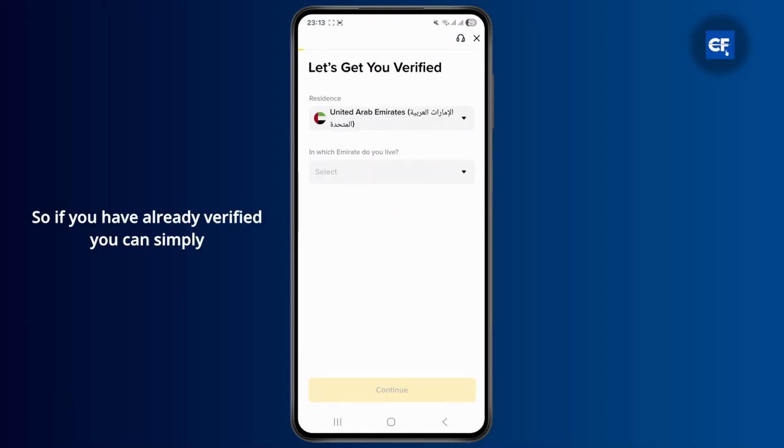So if you have already verified, you can simply scroll all the way down until you see the option that is personal information, after clicking on verified from the home screen or account settings screen, as I showed you previously, and there you should see your legal name just like that.